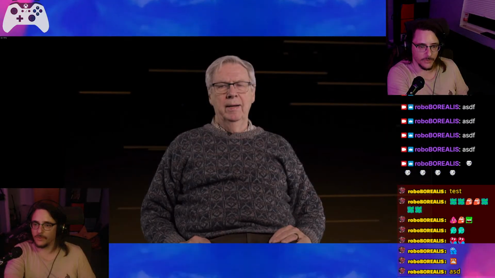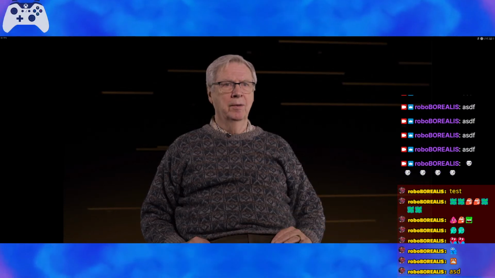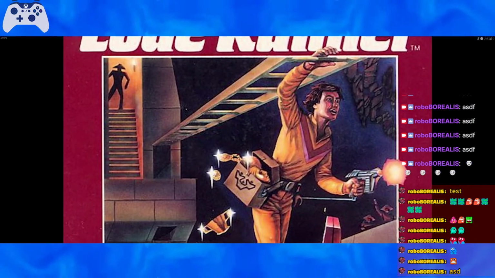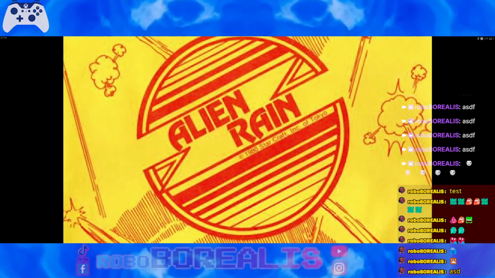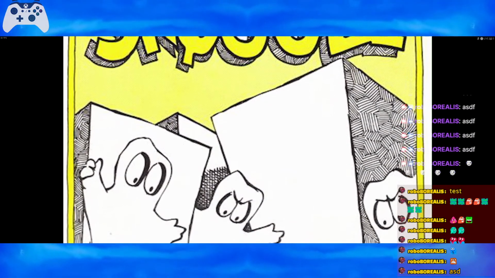We probably had, in a 3-year period, 7 or 8 games that got in the top 10 on the bestseller charts. Choplifter was certainly one. I think Lode Runner was another. Apple Galaxian and Alien Rain was too. Alien Rain was. I suspect there were a few others.